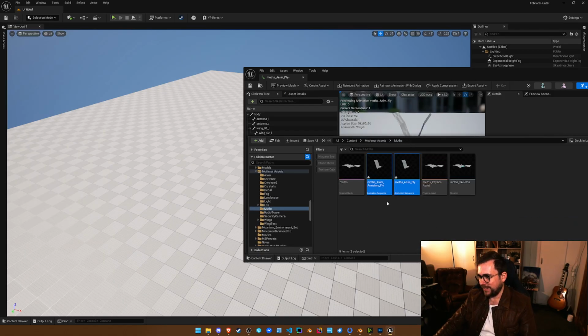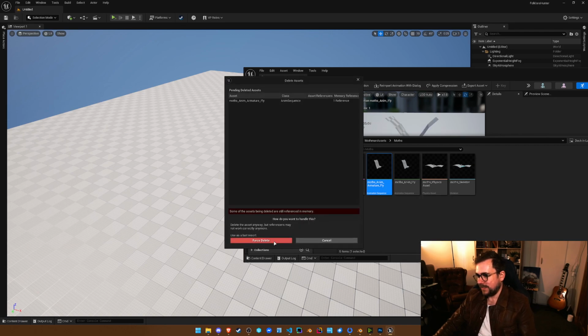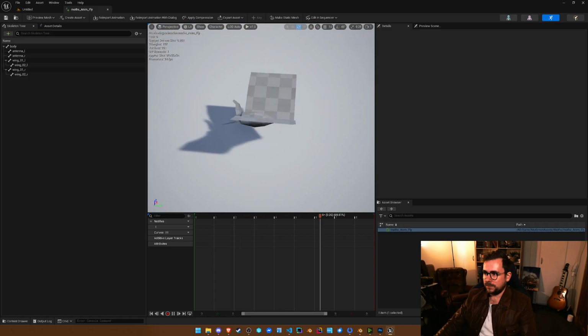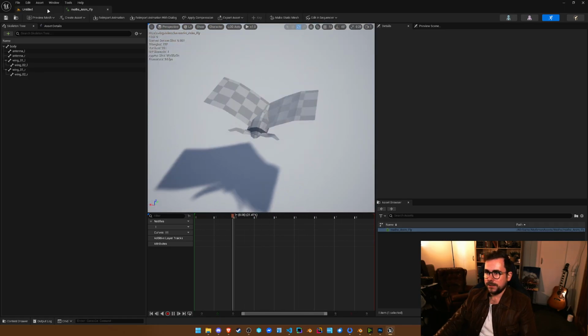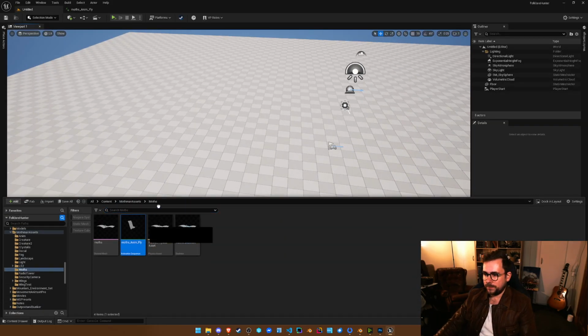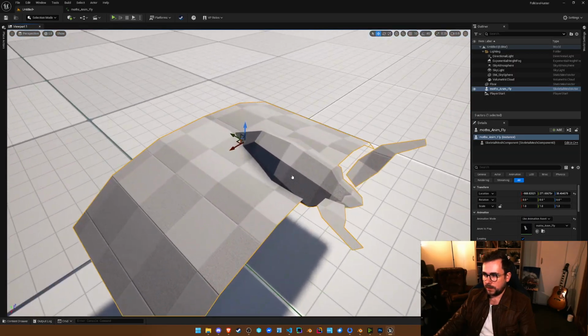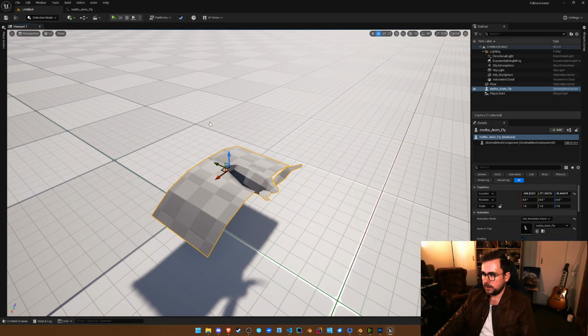We got it. We got it. It's a little bit off the ground, but whatever. Okay, so here's the moth. It's big and doesn't have the texture yet, and its smoothing is messed up.